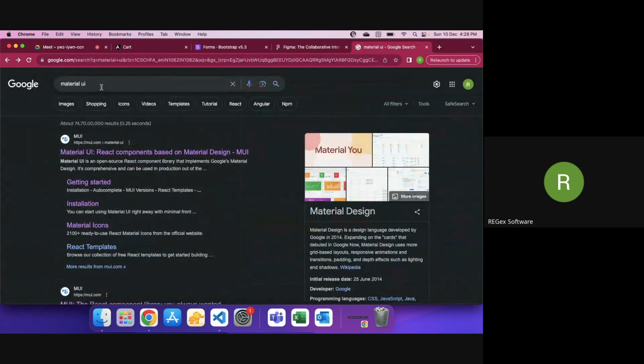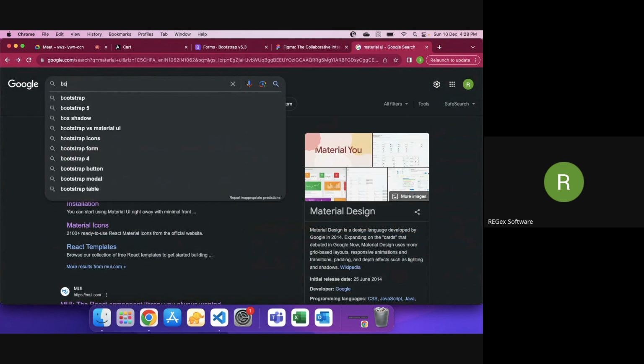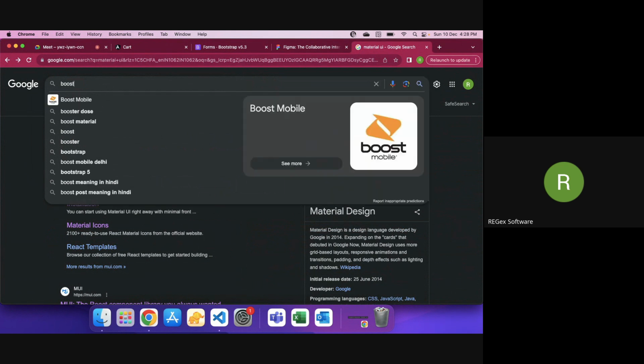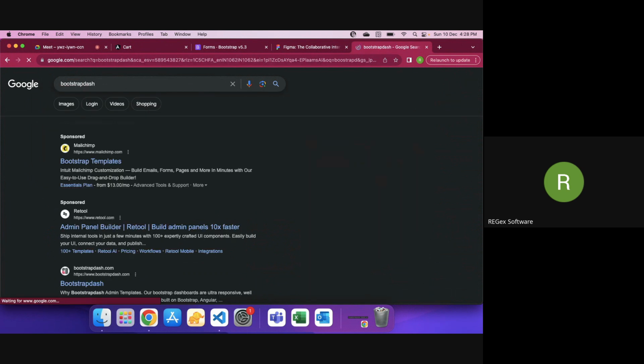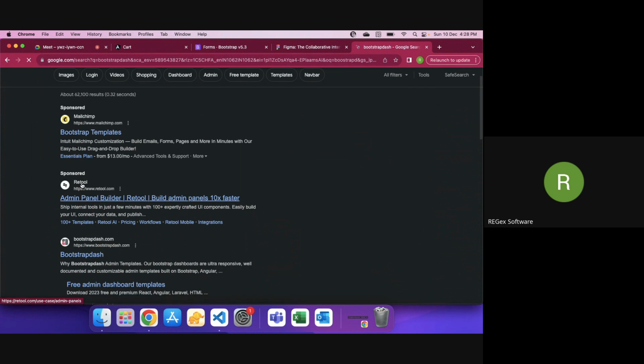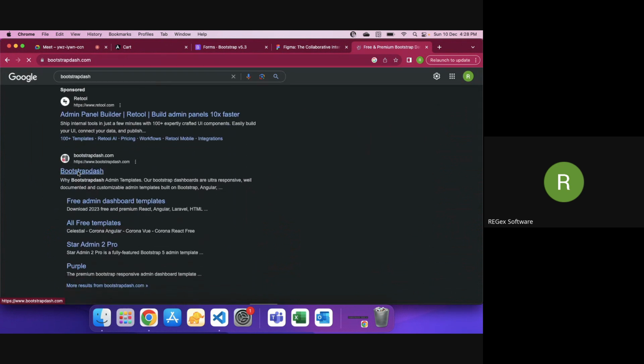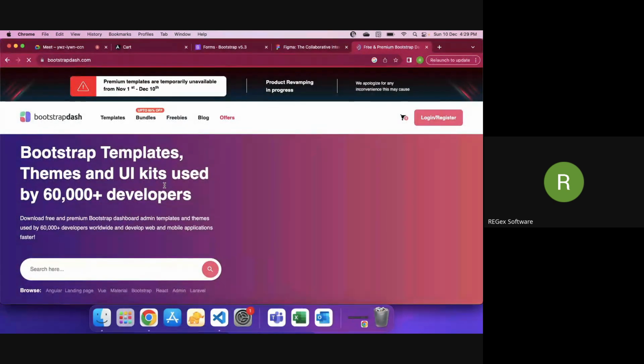Then there is Bootstrap 5. Bootstrap design. The company starts with the word Bootstrap, but there is a different Bootstrap design or something. Bootstrap Made, Bootstrap Dash, I guess. Bootstrap Dash is again made from Bootstrap only, but there are ready-made templates available.